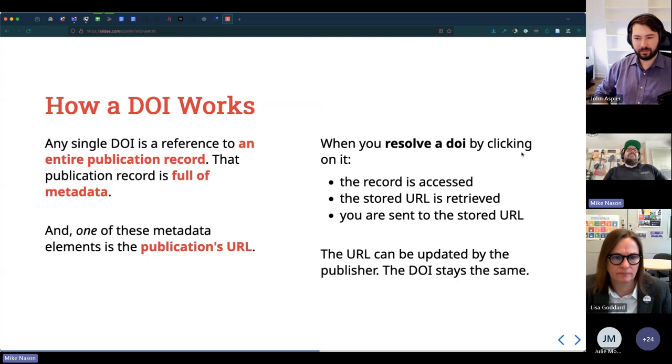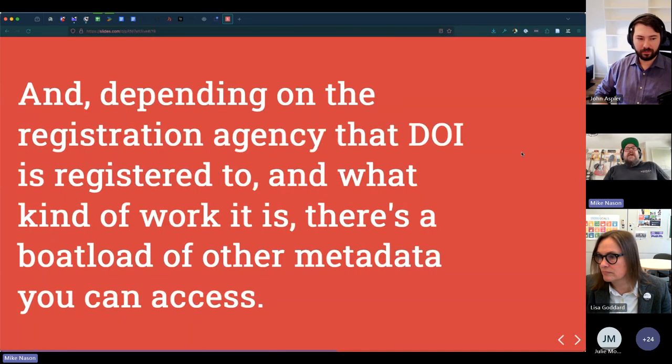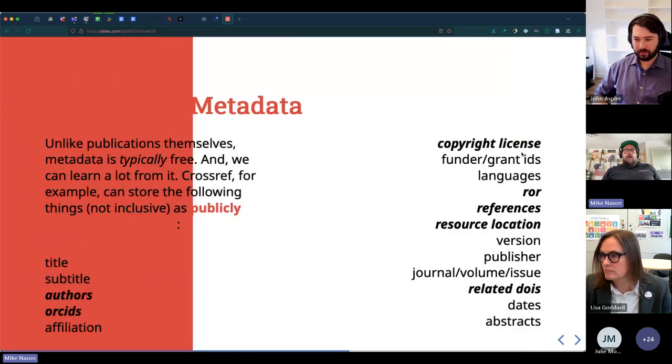Any single DOI is a reference to an entire publication record, and one that is full of metadata. And one of these metadata elements is the publication's URL. When you resolve a DOI by clicking on it, the record is accessed, the stored URL is retrieved, and you are sent to the stored URL. The URL can be updated by the publisher; the DOI stays the same. And depending on the registration agency that DOI is registered to and what kind of work it is, there's a boatload of other metadata that you can access with that DOI.